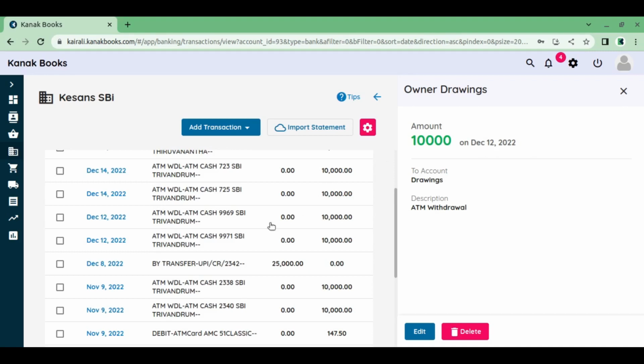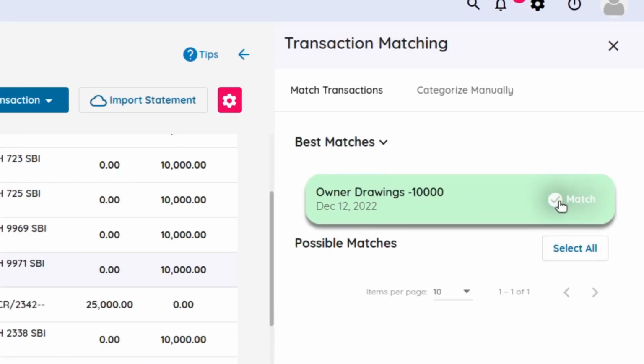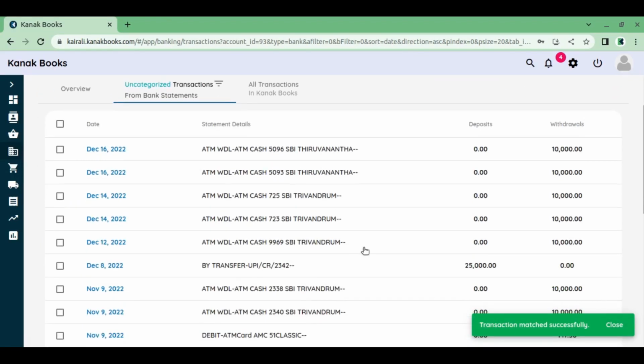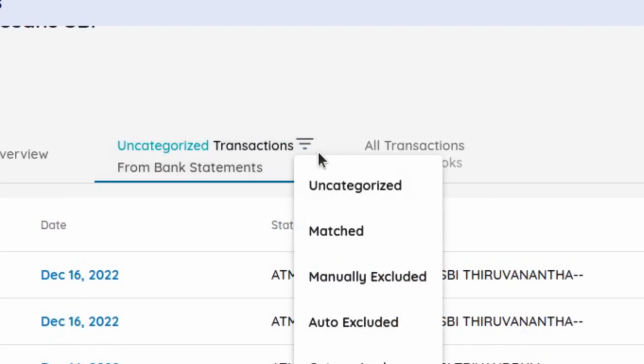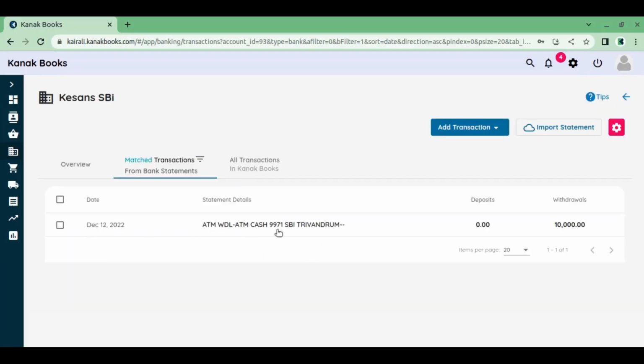Let's select the banking transaction again and match it with the one in Kanak Books. Click on the match icon in the box to match the transaction. Click on the filter icon in the tab and select Matched option to filter the banking transaction by matched status. You will be able to find the recently matched transaction there.